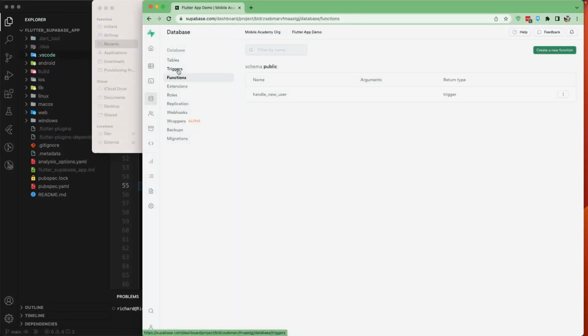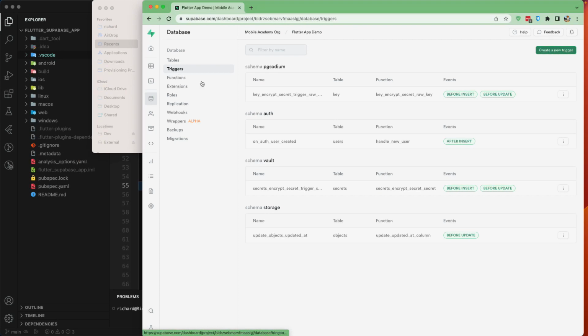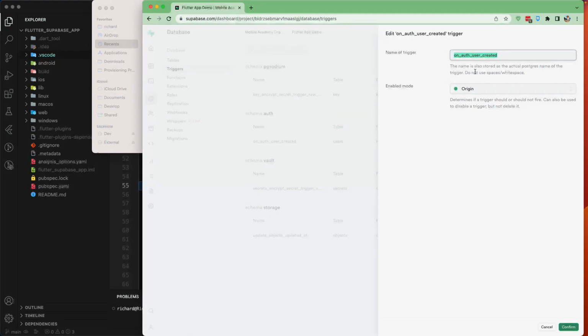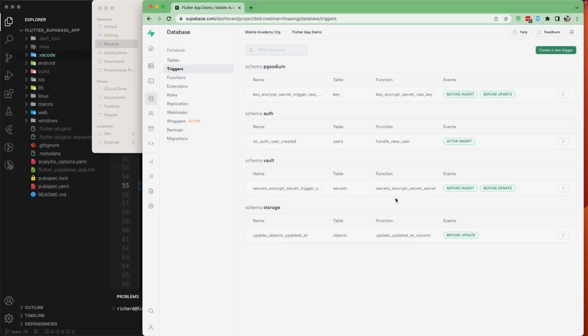If you go back to the Triggers now, you will see that we have created one new trigger. I guess this is on auth user created, and it is going to call handle new user over here. The event type is after insert. If you go and edit this one, you can see that you have the option for the origin, so you can select some of these, but let's keep the default behavior of the origin. So just close this one.